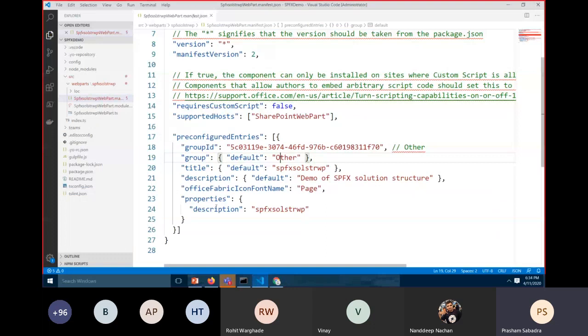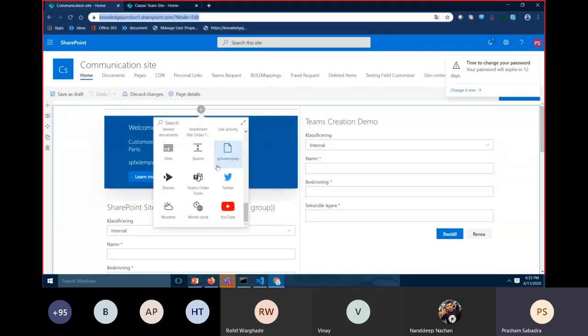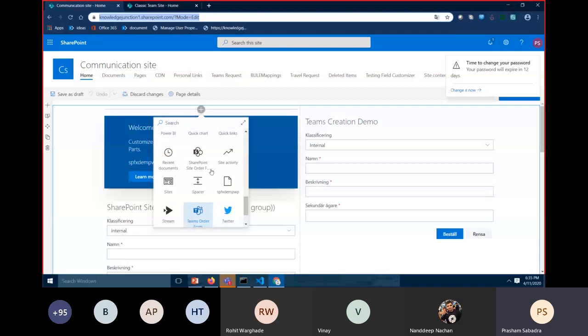Then another important property is the Office Fabric icon font name. And this is the page. So there are predefined Fabric icons which Microsoft has provided us, which we can use. Here you see these are the different icons. And for our component, which is the SPFx demo part, this is the page icon. So for each component, we could use these icons to represent our components here on the modern page.